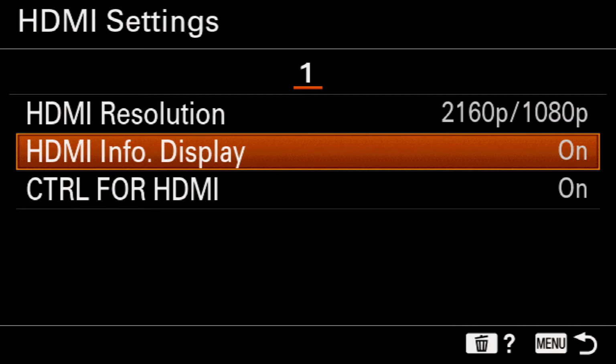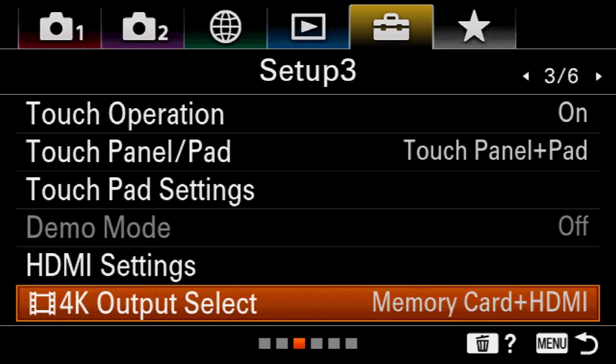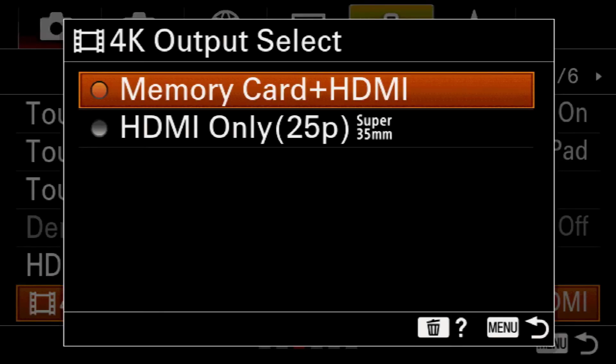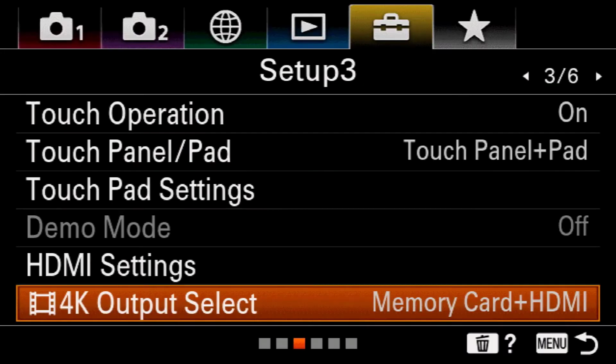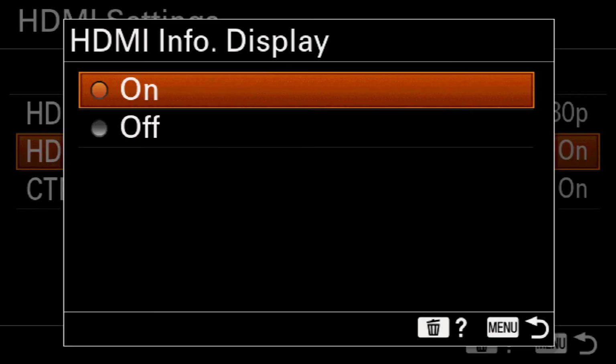I go back, which is the menu button, and down here, the 4K output select. It should be on this one by default, but make sure it's on this one. I was mucking around with the HDMI only, and it was causing some issues for me. Your mileage may vary on that, but I just had to make sure this one was selected. So I'll quickly just go back and turn the info back to off. Spin the camera around and we are good to go.